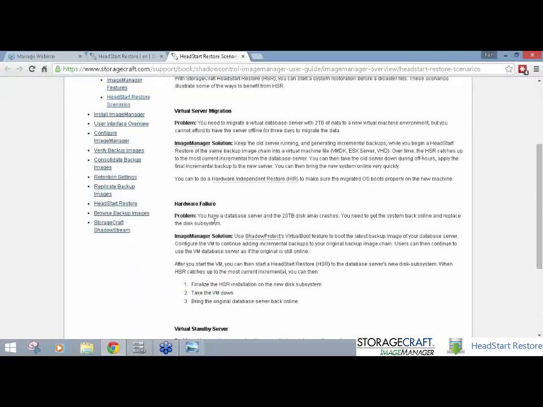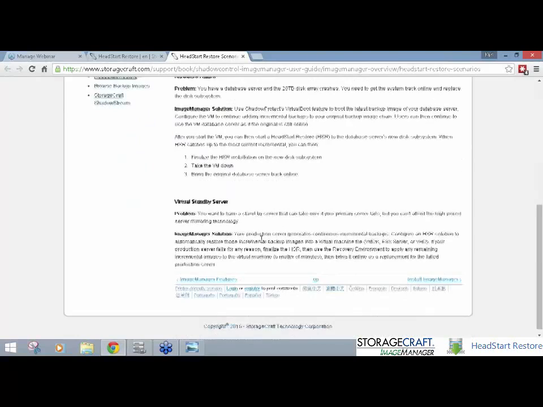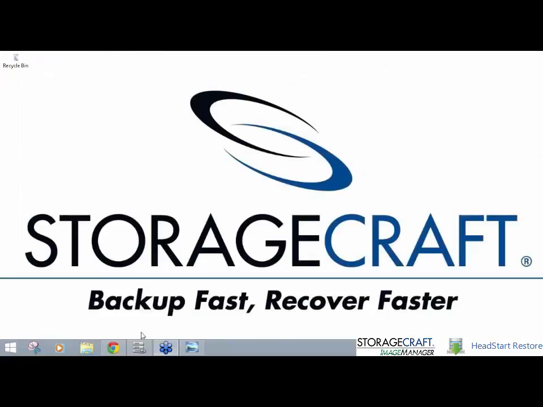Also a hardware failure. So again, you're already running HeadStart Restore in advance. If there's ever any type of failure, you just finalize that job and we can get up and running very quickly. And virtual standby server. So not only in a failure, but we can finalize a HeadStart Restore and actually just isolate that environment and use it for testing as well. So there's lots of different scenarios where it could be great for a sandpit or testing off production or for actual DR or migration. So let's go in and take a quick look at ImageManager.